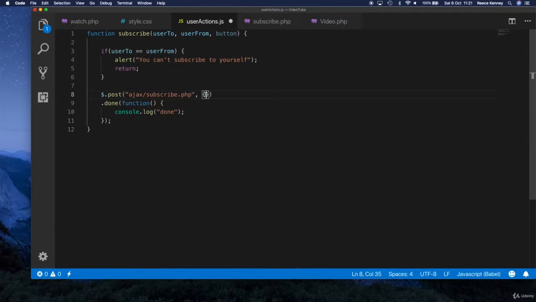So the first parameter we're going to pass in is user2, and the value of this is going to be this user2 variable there, so just put user2. The second parameter we're going to pass in is user_from, like this. And then it's going to come from this user_from variable there, user_from, and that is it. Great, now we're passing data through.